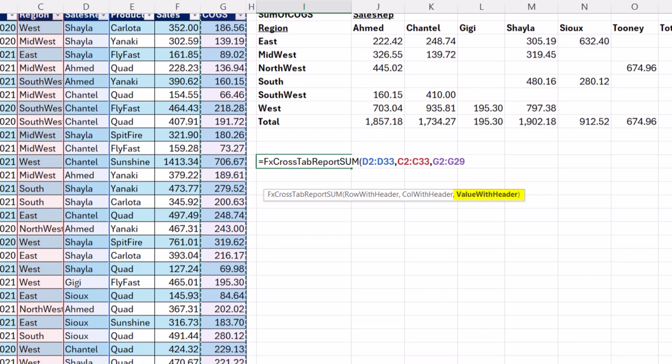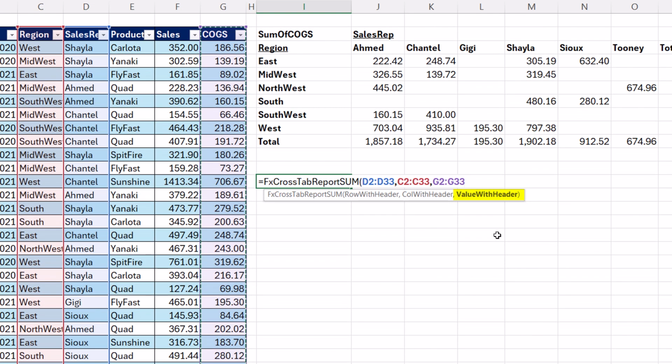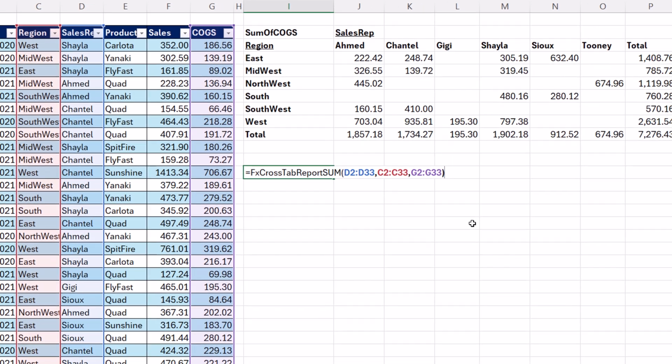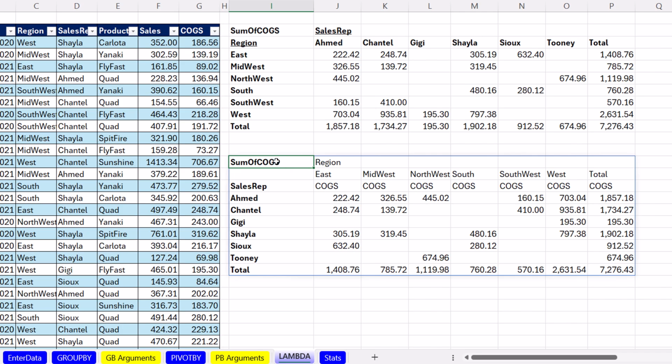Let's try cost of goods sold. And that's it. Close parentheses. And that beautiful function we just created, Control Enter, bam, it creates a crosstab report with the correct labels at the top. Now, if you do data analysis with worksheet formulas, Lambda, and the ability to create your own function for reporting, that's a game changer.